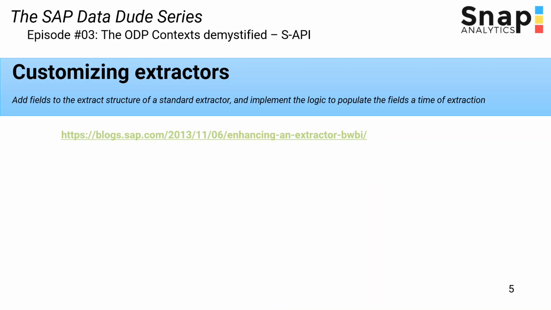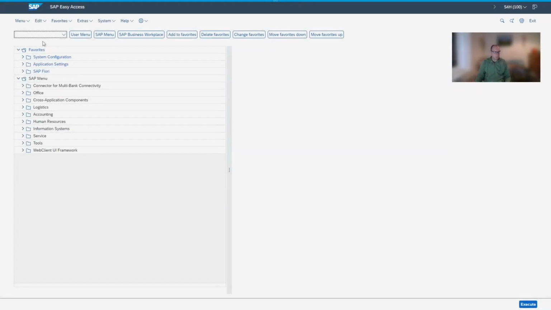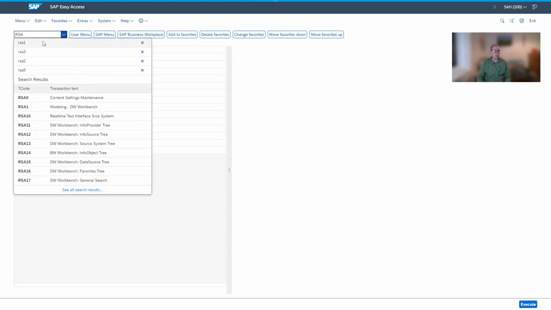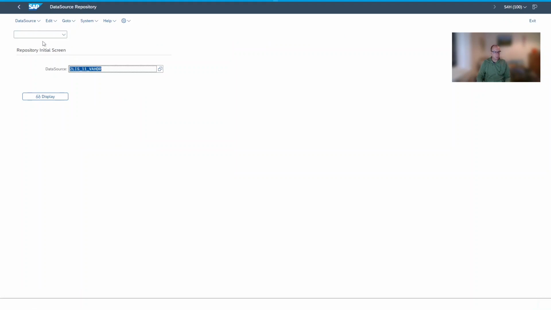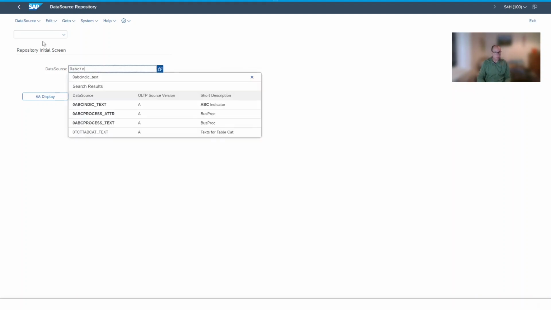Let's have a look at the data source definitions in SAP. So here I am in the SAP system, and I will have a look at a data source definition by going to transaction code RSA2. The data source to look at, let's start with a simple one for just some text.